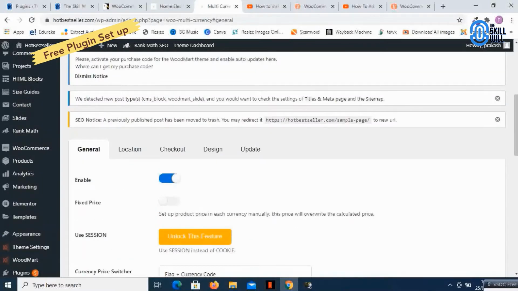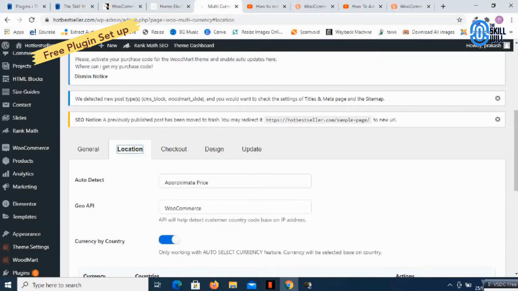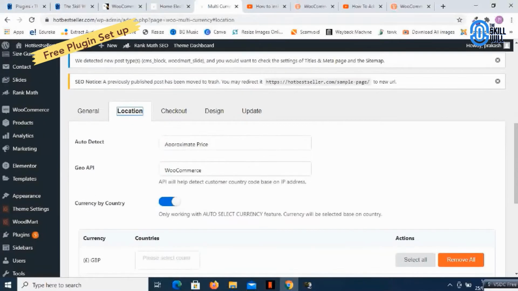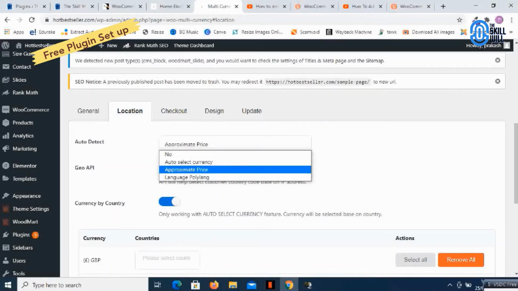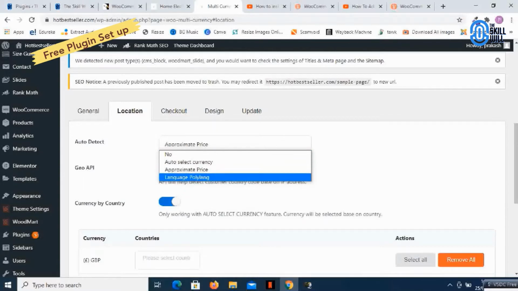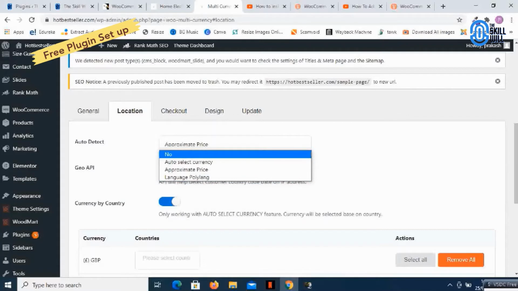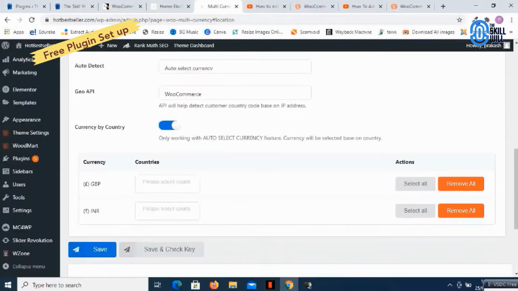Right. So the next option for the free plugin is the location, and it has a few options like auto detect the location, auto select country, approximate price, and there is an option to keep it as no. So I will say auto detect the country.